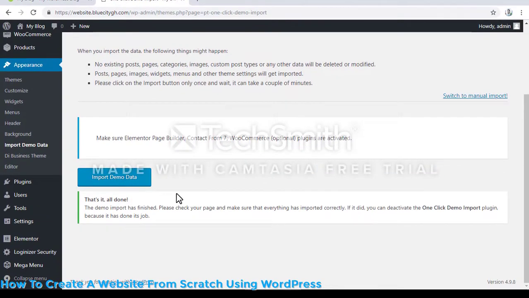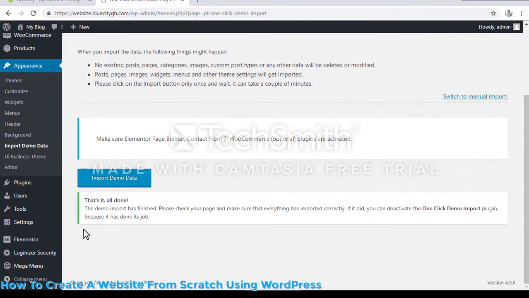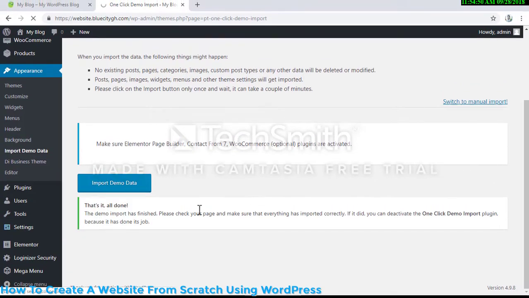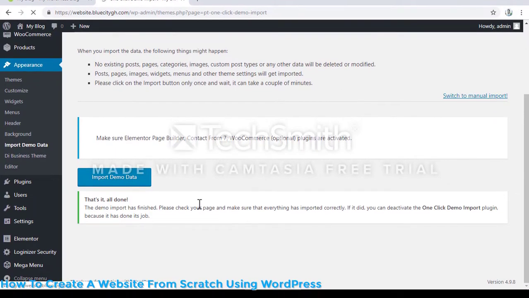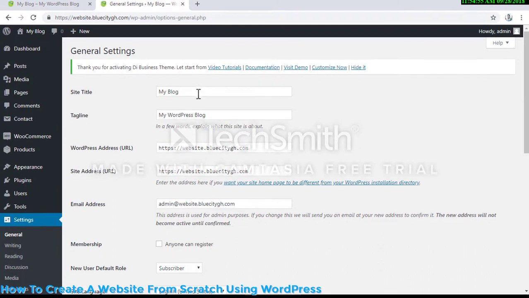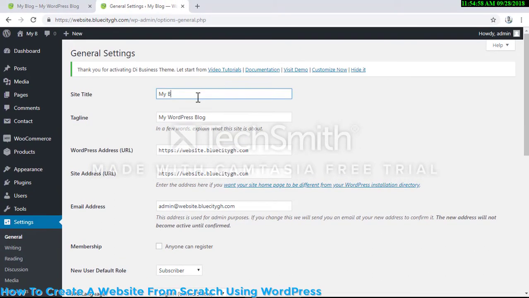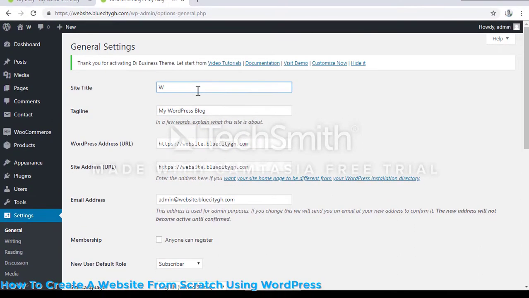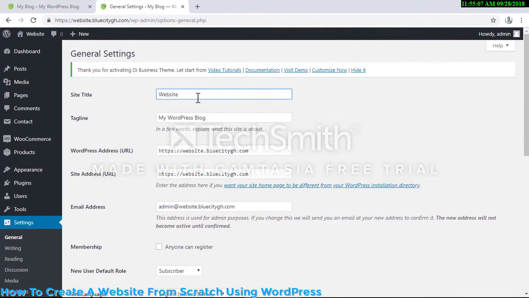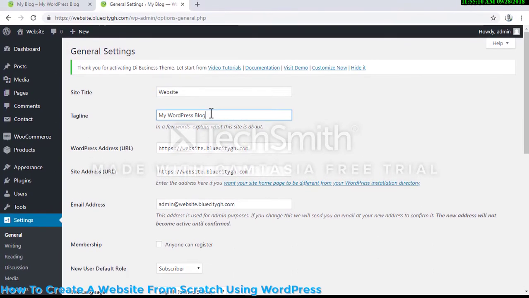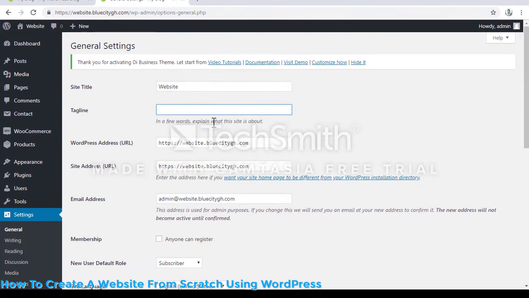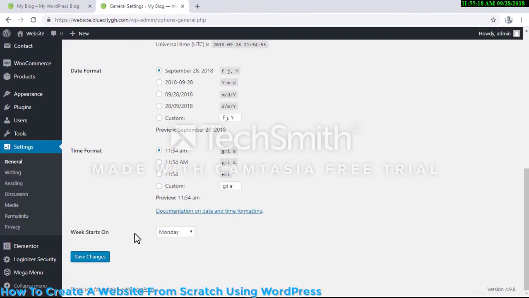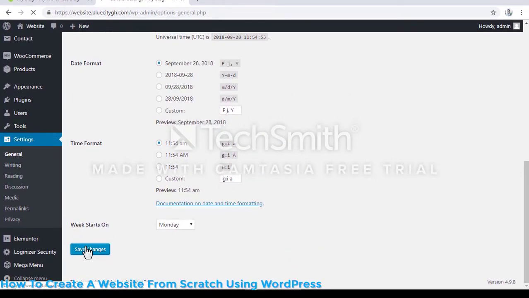Now let's do some important settings here. Hover settings, in general. Here, change the title of our website. So I just put it website. Okay, a tagline, I don't need that, get rid of that. And then you can set a default email address here. I will leave it default. Save changes.